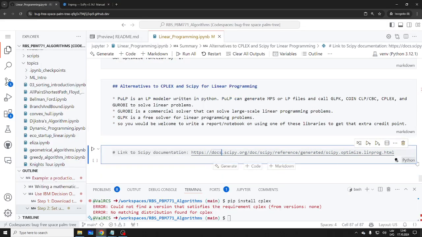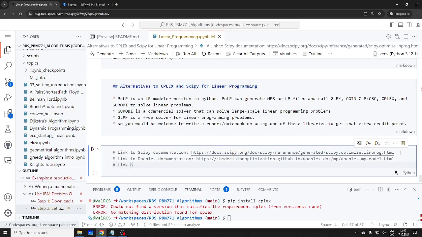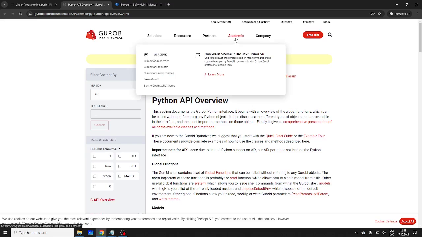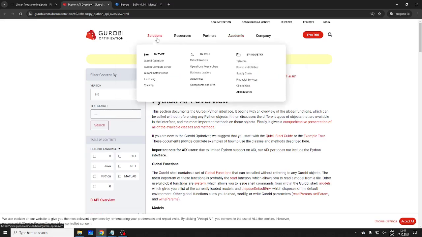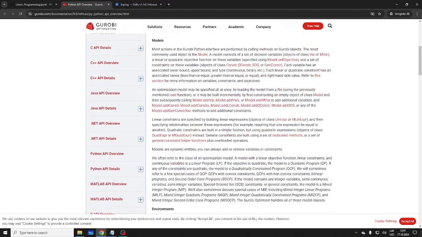Let's see here. SciPy, link to Docplex, link to Gurobi, link to... Let's see how much we have to pay for these guys. I wonder. I never use them. Gurobi optimization pricing solution. So yeah, if you're academic, it's free actually, right? But of course, as usual, they probably want you to be a big company and pay them a lot of money.